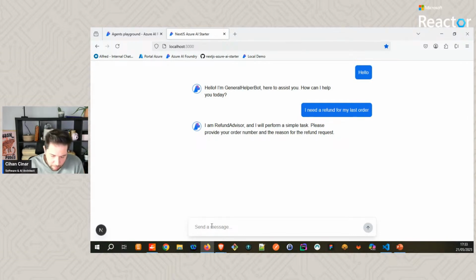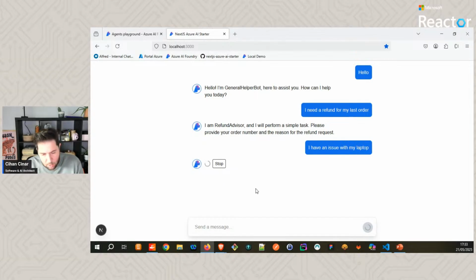I can switch to the technical part, saying I have an issue with my laptop. In this one, I will be redirected to the tech support wizard, which is the third assistant that will help us perform this type of task. And how to handle the complex queries?